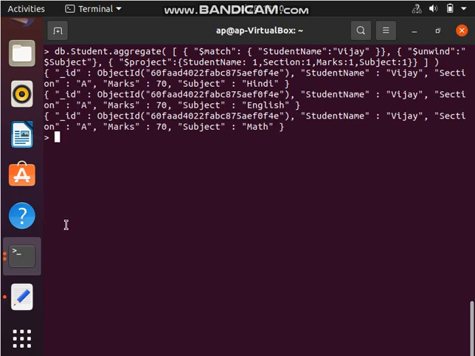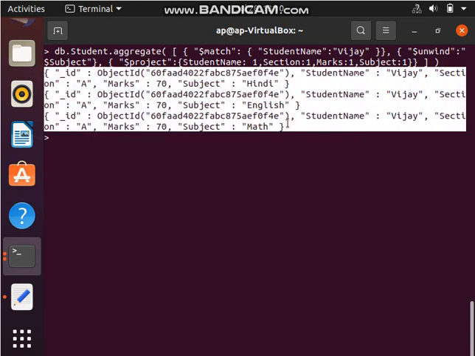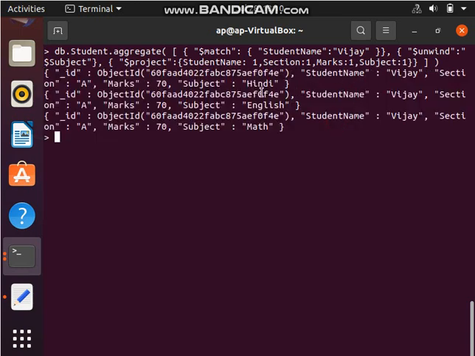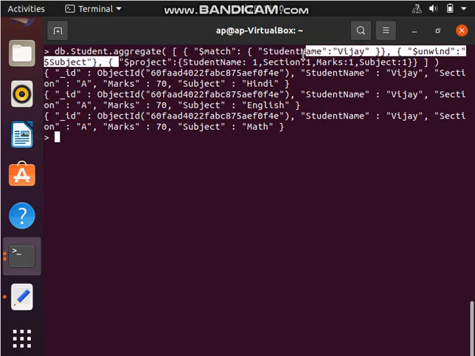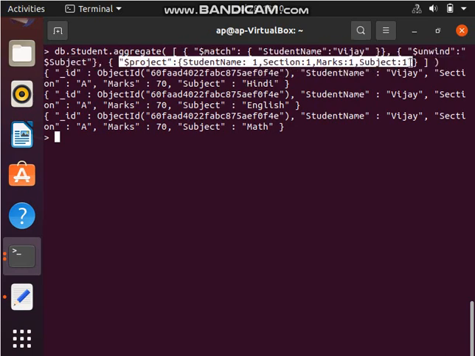So you can see, guys, now we have got a result. We got 3 documents as a result, and we all know how unwind works. So guys, we got this student name, section, marks, subject, because of the presence of this project operator. Although it doesn't affect the result much, I just wanted to show you how we can make use of the 3 things together, which is match, unwind and project, right?